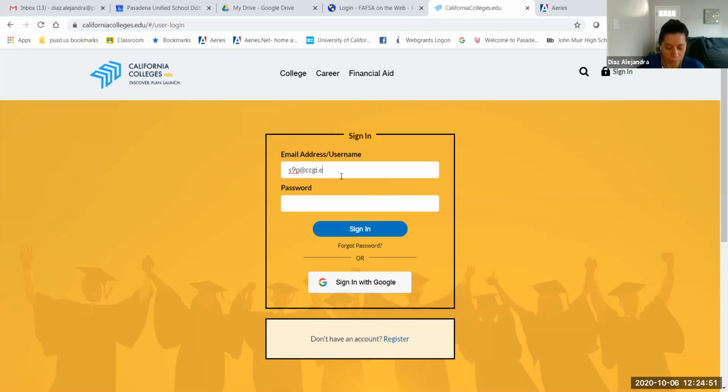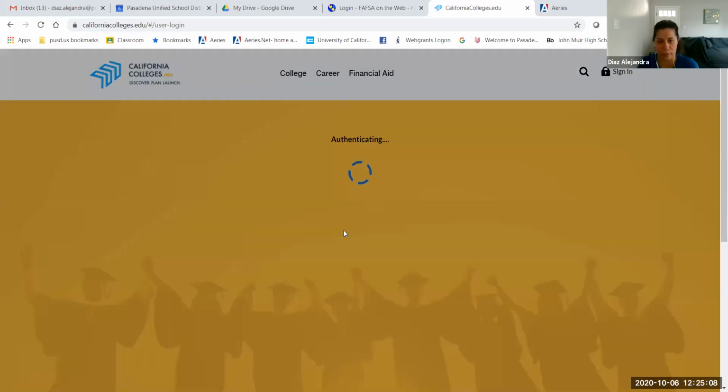Your username is your PUSD email. And then your password should be the same as your PUSD password. It should be, unless you changed it, but it should be the same as your Chromebook. And if not, it's whatever you changed it to.